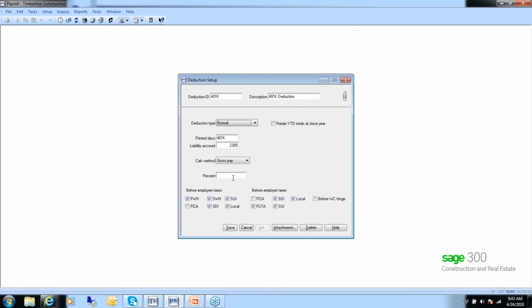So what these boxes here mean is where it says before employee taxes, that means that this deduction is exempt from these taxes. So you need to make sure that you have all of these taxes checked correctly for both employee and employer. So if the deduction was set up, let's say, and by accident none of these boxes were checked, we would need to go ahead and check the boxes now.